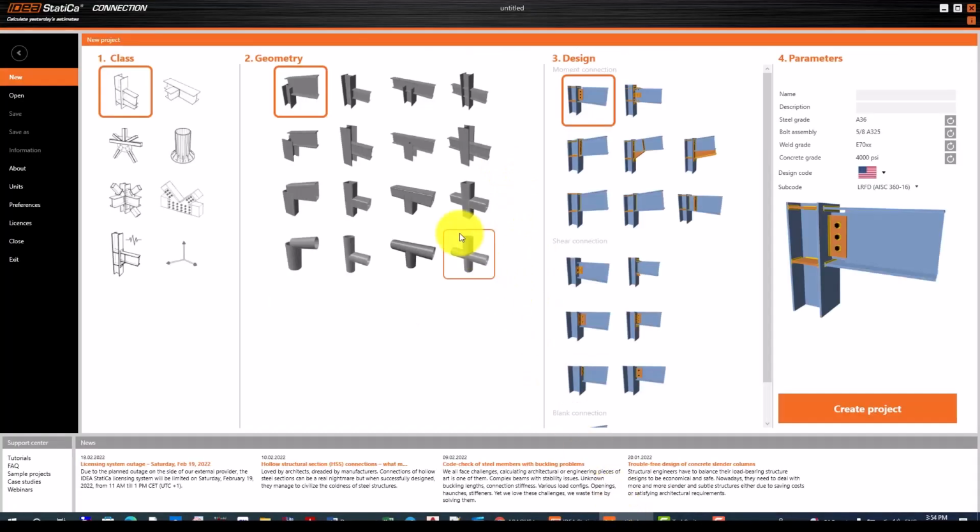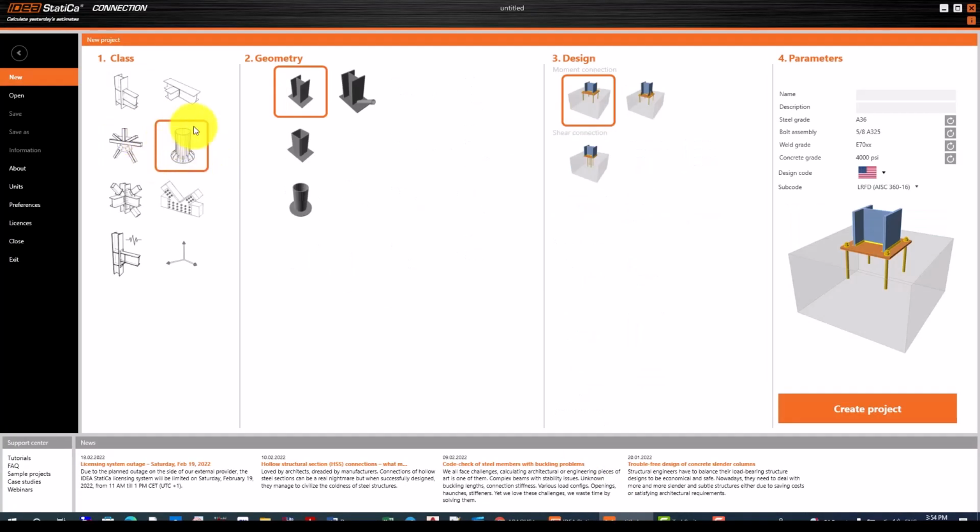Now we will go to IdeaStatica, and here is the end plate connection design, and you can select the project based on your requirement. Mine is a W section. Here is the first part in the design, moment connection, and shear connection. In the shear connection we don't have shear force and moment.